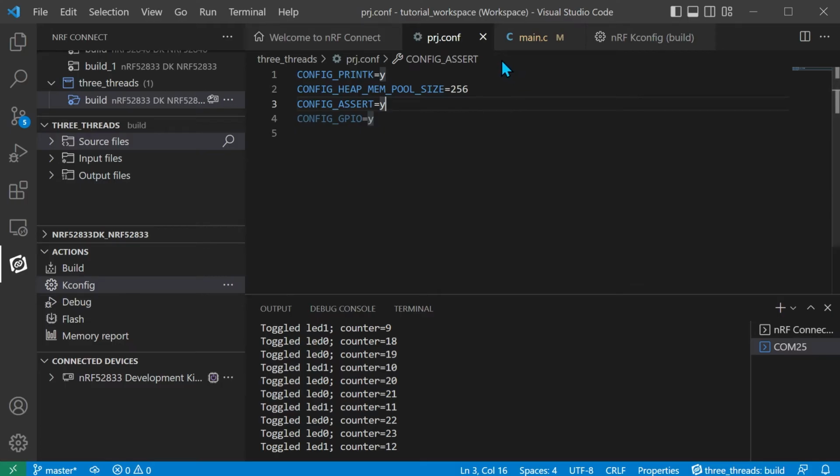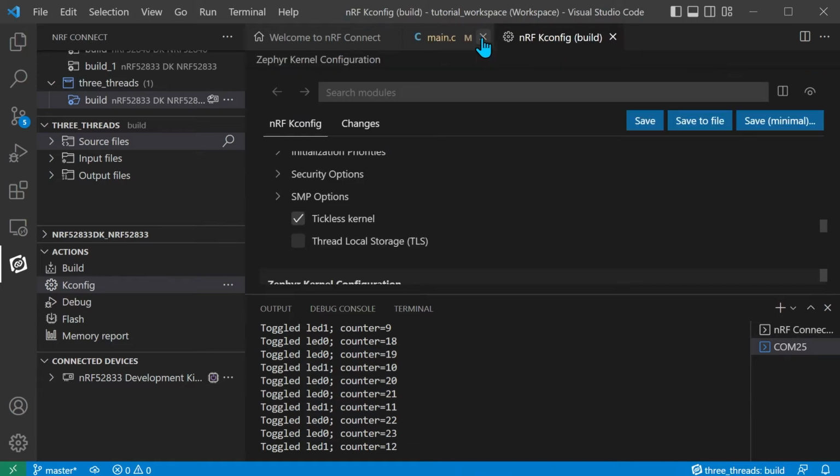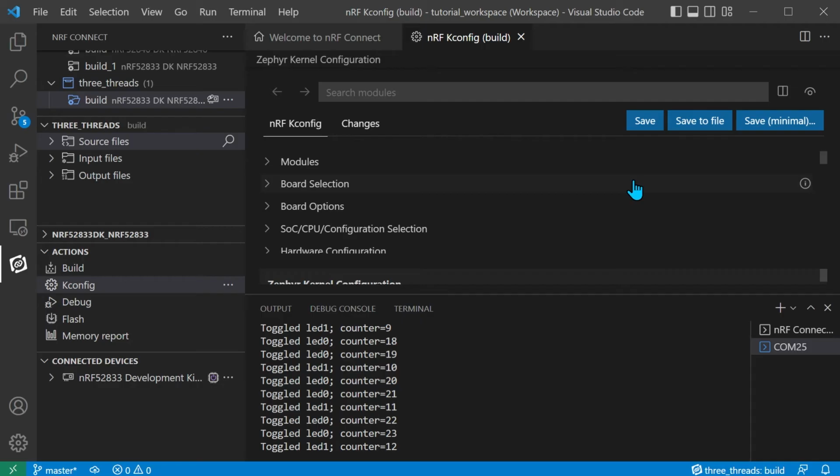Unchecking it in the GUI is the same as removing the line, changing the y to an n for no, or commenting out the line. After we made changes, we have 3 options for saving our changes. Save saves changes to the .conf file found in the build folder. This results in only temporary changes that are reverted if a pristine build is made.